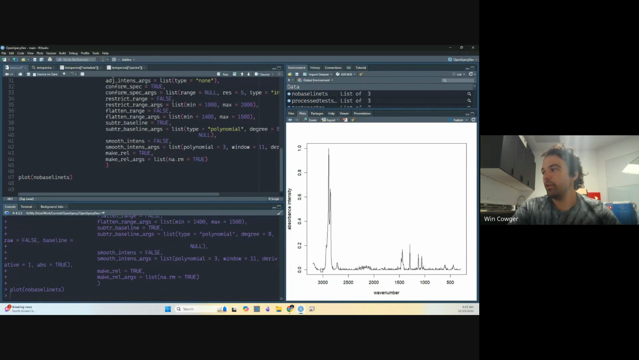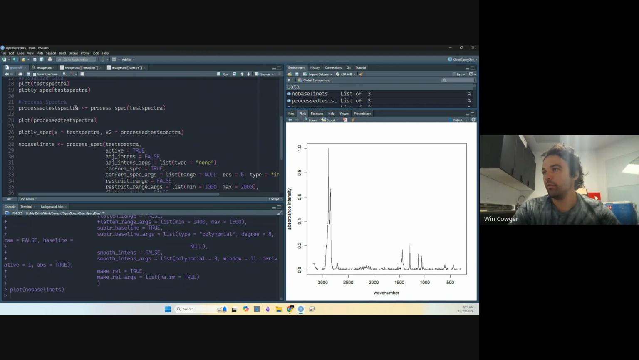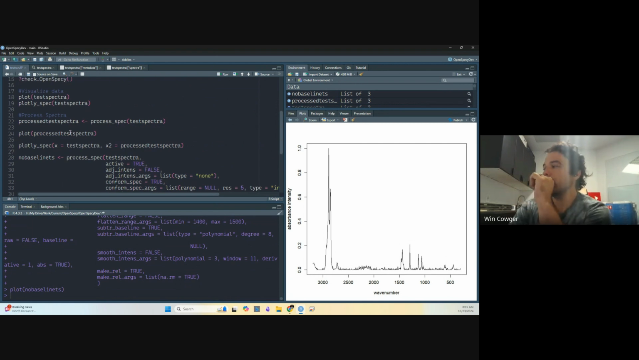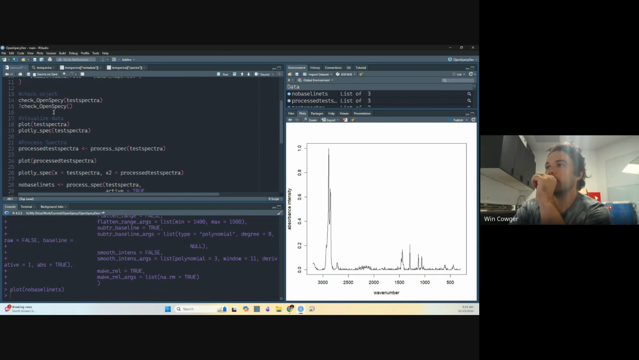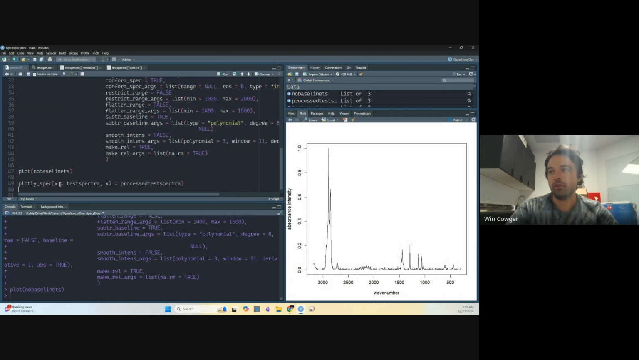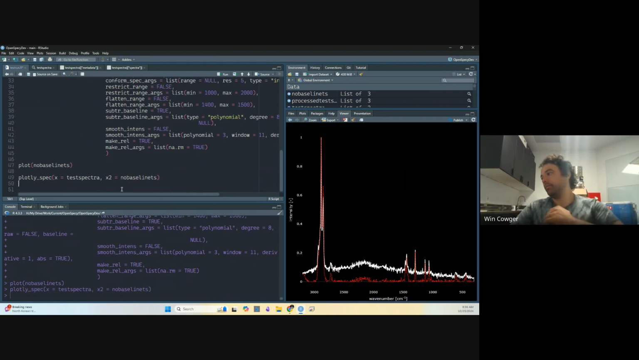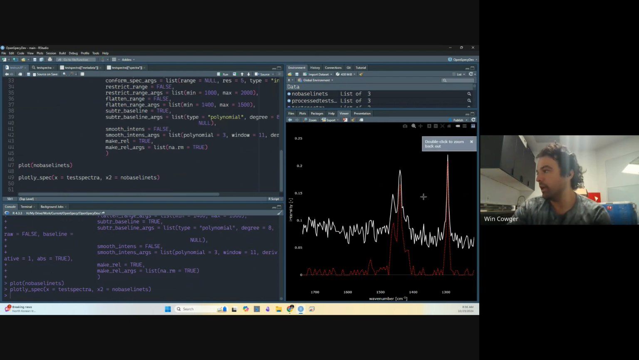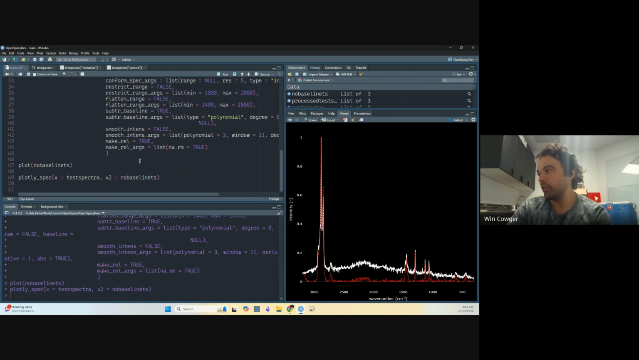So now what we've done, you can see this transformation is quite different from what we were looking at before. I'm just going to add in this plotly spec here so that we can compare the test spectra to the no baseline. Now you can see what the baseline subtracted spectrum would look like compared to the test spectra. And on this one, you can zoom in and make sure that the baseline correction is happening well.